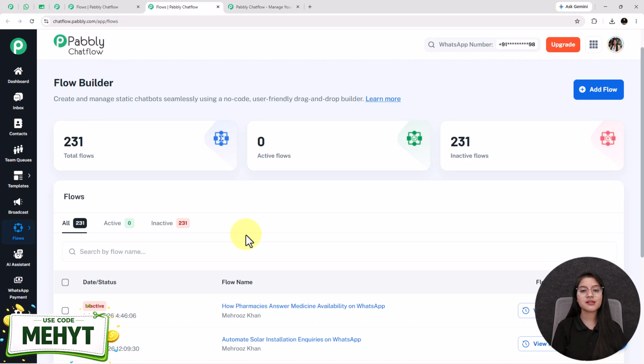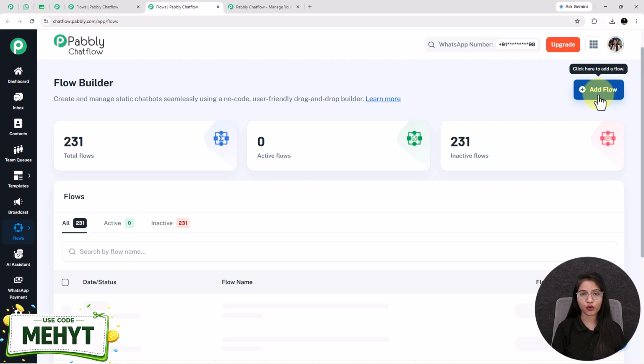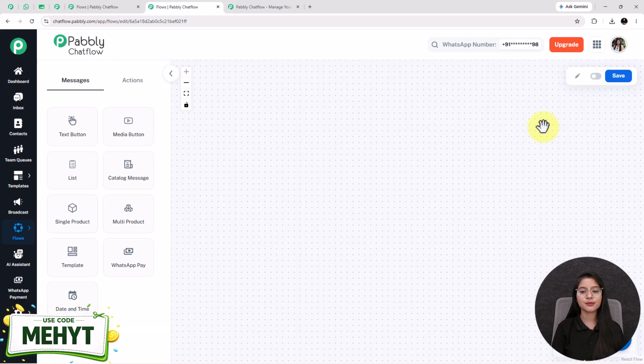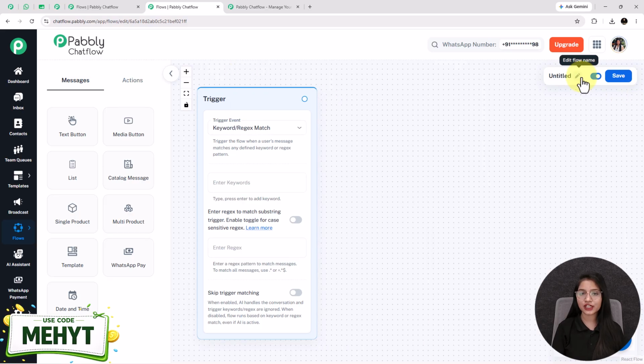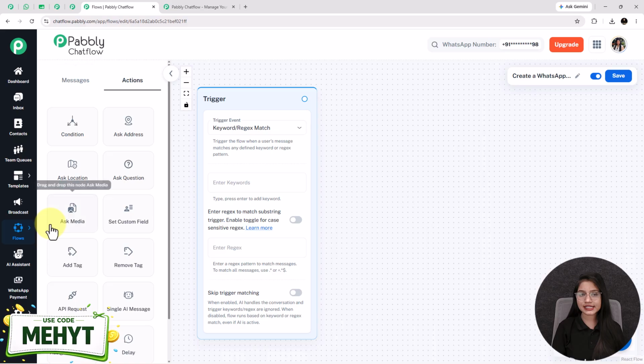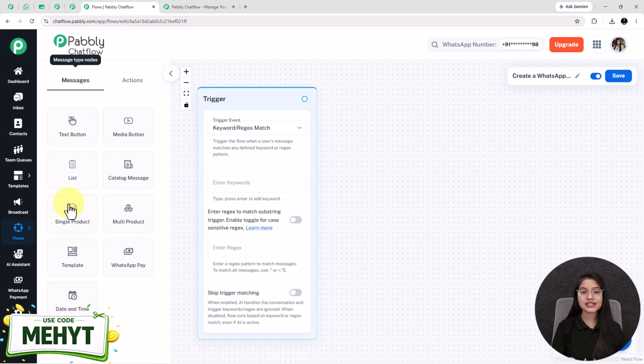Here you can create and manage static chatbots seamlessly using a no-code, user-friendly drag and drop builder. For creating a new chatbot flow, you have to click on this plus add flow button. See, this is the starting point of your flow, named trigger. But before this, at first you have to give the name to your flow. After giving the name, I'll give you a quick overview of these two options, messages and actions. Under these options, you will see different buttons, and we will use these buttons in the creation of our flow. Now let's get started.